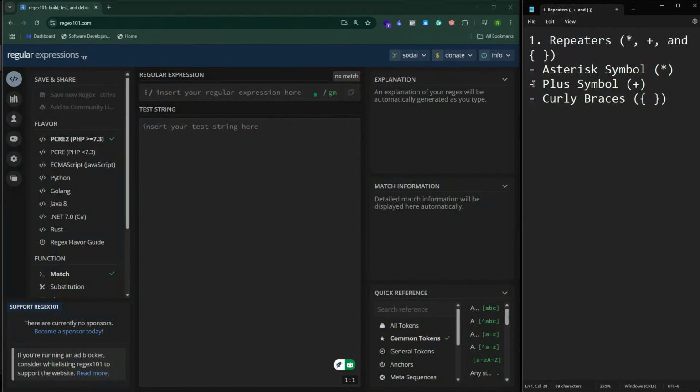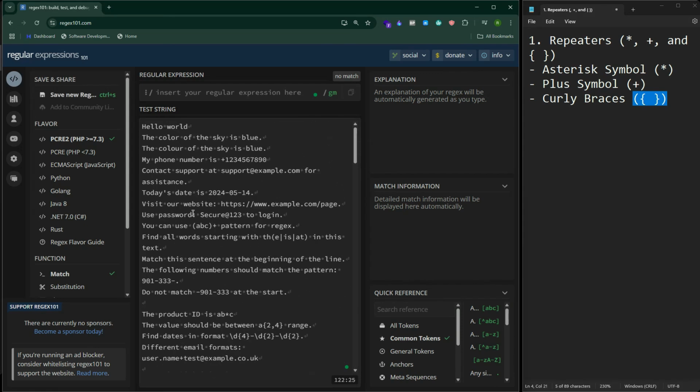In the repeaters we have multiple options. We have the asterisk symbol, the plus symbol, and curly braces as well. Now, what you see on your left is an online tool called RegEx 101. This tool is very powerful to test your regular expression. In order to test this, you can paste your sample data. Let's say I have this as sample data. I'll share it across, don't worry about it. Now, in order to learn about repeaters, we will use each of the symbols one by one, and we'll see if we get our desired outcome.